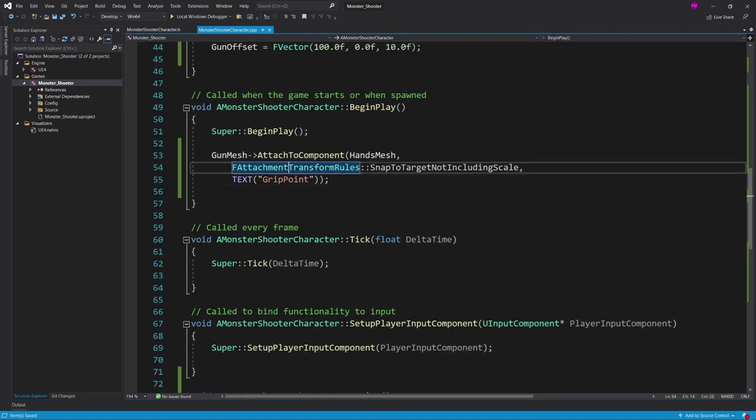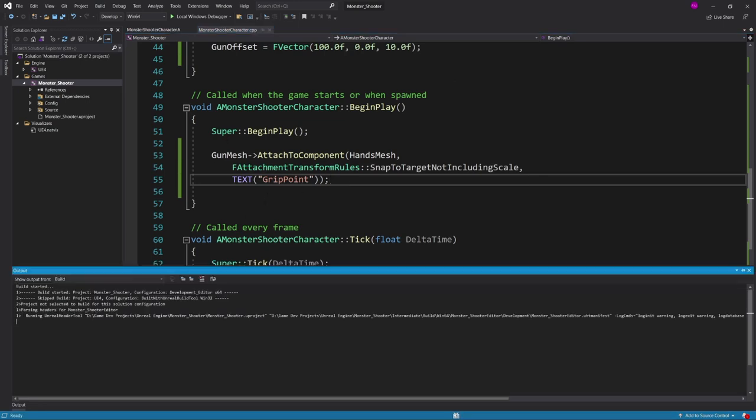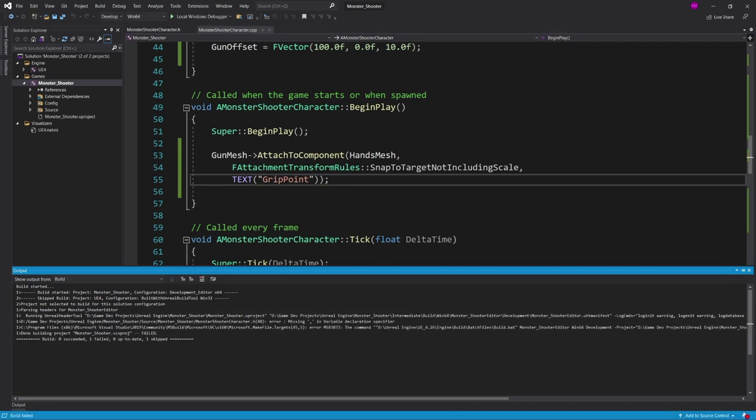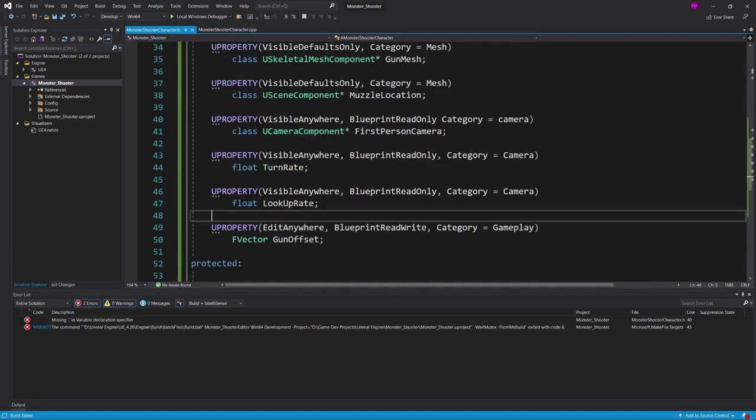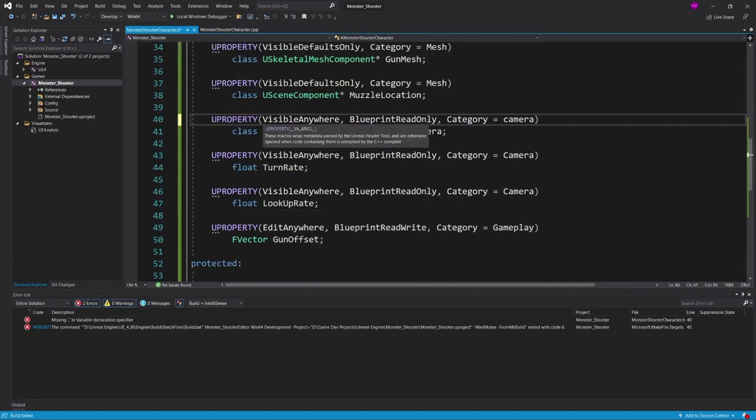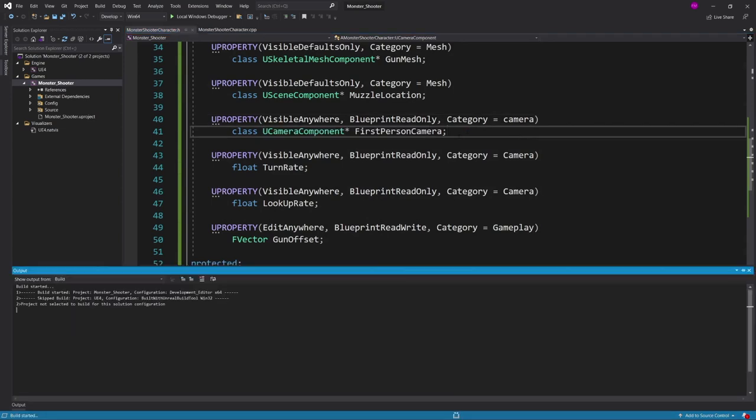Now I will talk about this FAttachmentTransformRules, what is this grip point and all of that stuff in the next video, because this video is already getting long, not what I planned to do, but I just want to compile everything, make sure that we don't have any errors, that everything that we typed is okay. And it's not okay. So I have a problem over here. On line 40 in the .h, I'm missing a comma in the variable declaration. So let me just quickly go here, 40, okay, here it is. After our BlueprintReadOnly, I need to add a comma.